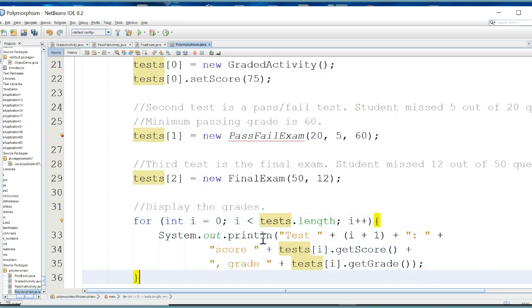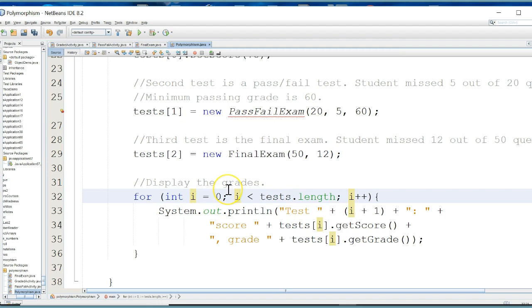Cool. Okay, and then this last little bit of Polymorphism.java just displays the grades. So it's just going to loop through the tests array like we've seen before, and it'll print out test 1, test 2, test 3. Instead of 0, 1, 2, it'll just add 1 to the index to make it more readable. Test 0, someone might come back and say, hey, that shouldn't count. So anyway, test 1, test 2, test 3. And then the score and the grade. So a lot going on in here.